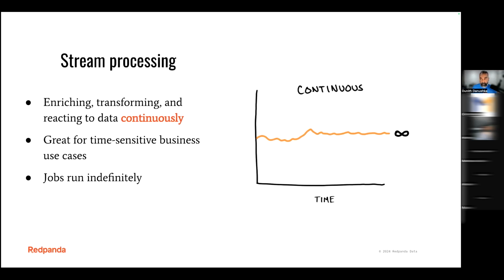The applications we write to build this kind of processing are called stream processing jobs or stream processing applications, and they continue to run indefinitely. This is as opposed to batch processing jobs, where we run them periodically.